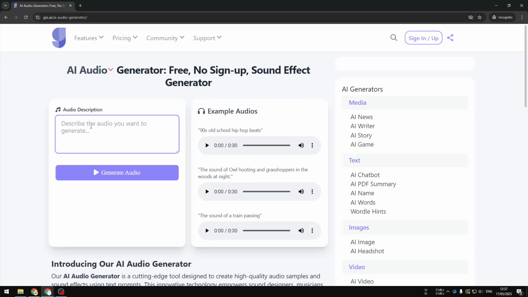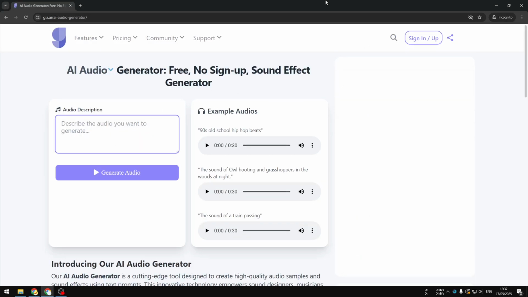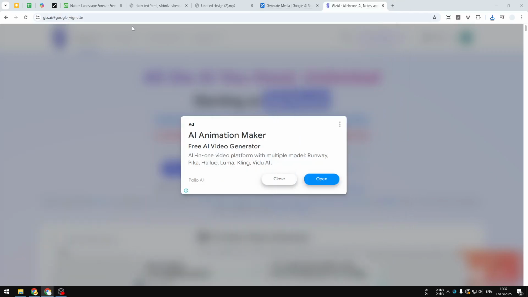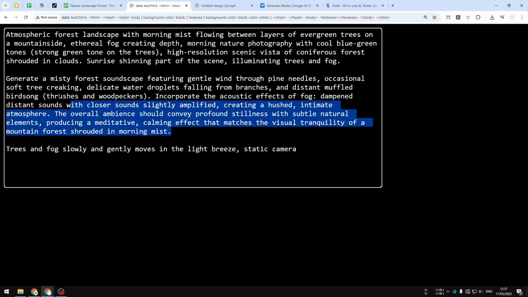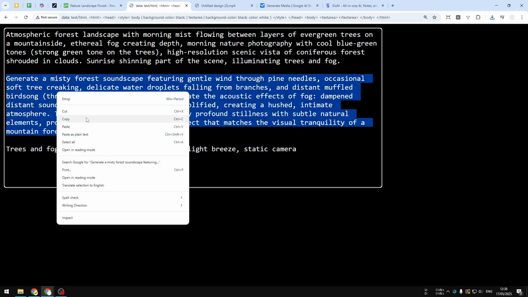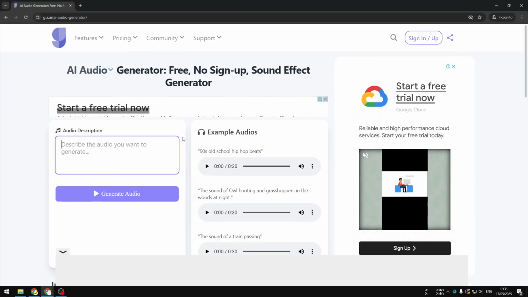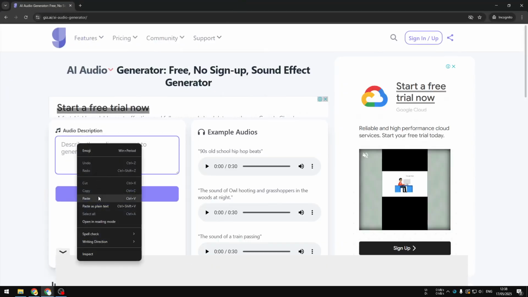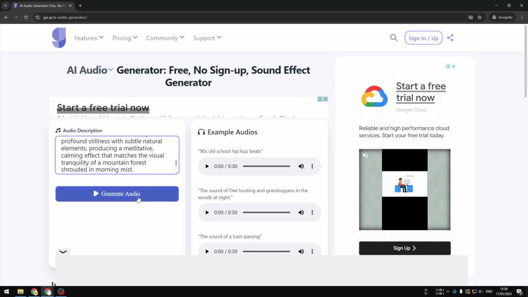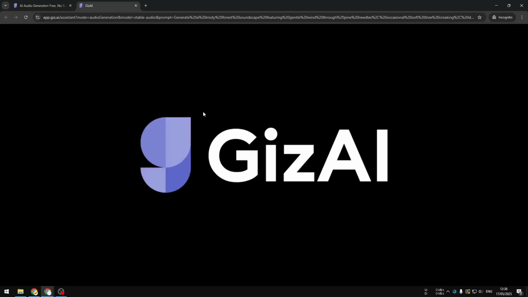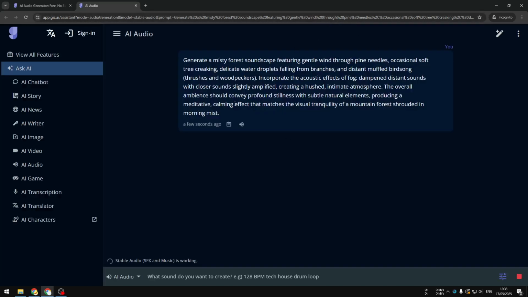And then here you can describe the audio that you want to create. I'm going to show you the prompt. This is the prompt. It's actually quite long. And again, the prompt is available in the video description. And then click generate audio. Now just wait for this tool to generate the audio sound effect for the video.